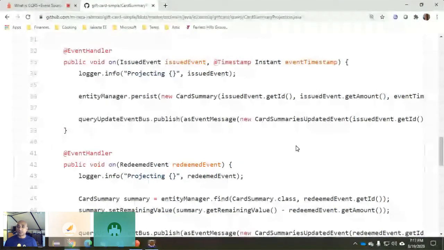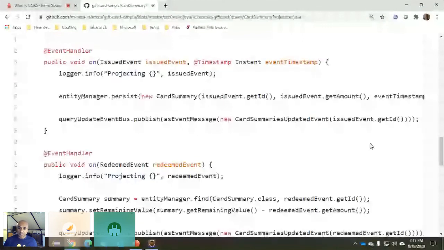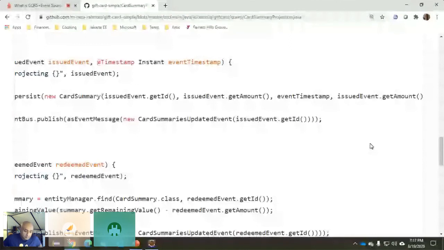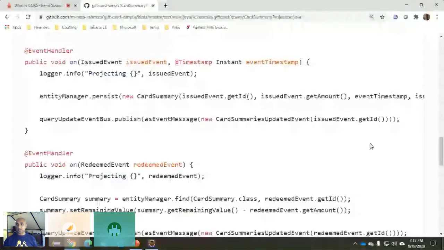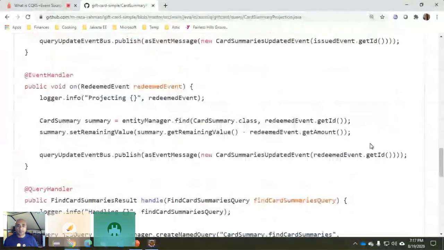But we're also publishing another event, which you can do. It's called the card summaries updated event. And the reason we're emitting this event is to notify the UI that, hey, something happened that is relevant to you. Go update your state, right? In fact, you'll notice it can be a very limited thing that we're updating, only just that ID. So we're saying to the UI, go update yourself.